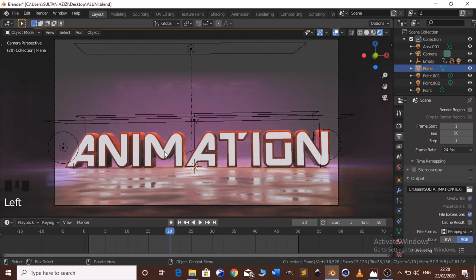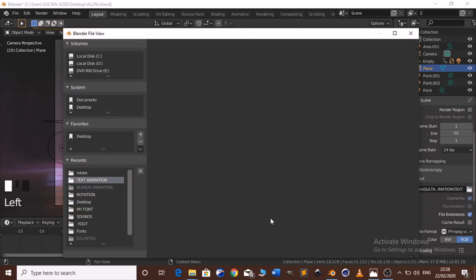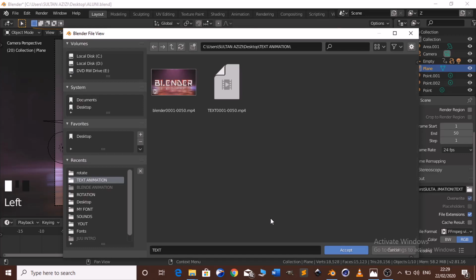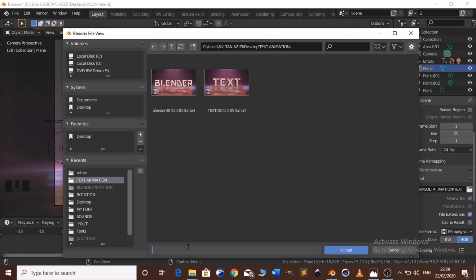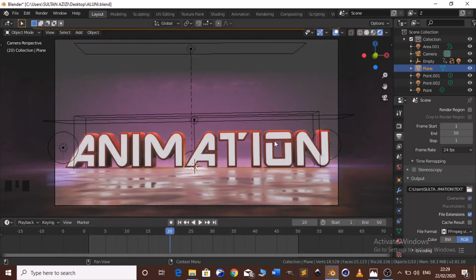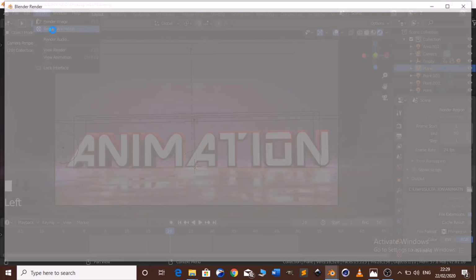So after that, go again on the same folder where we have rendered our two animations. So change the file name to be animation and accept it. Now go and render the animation again.